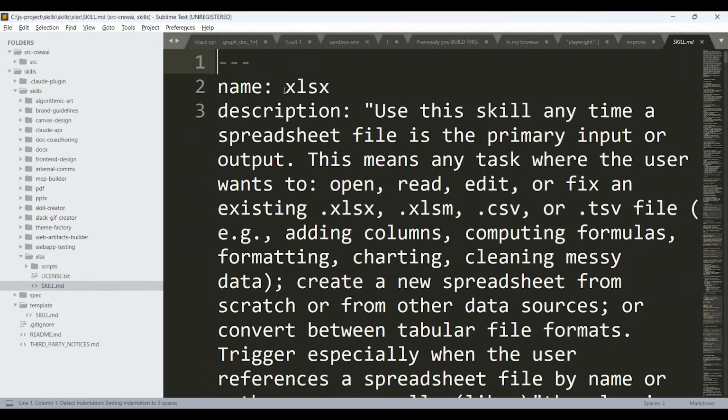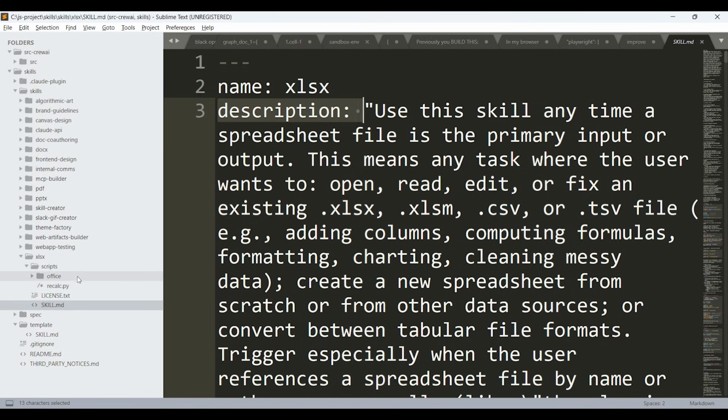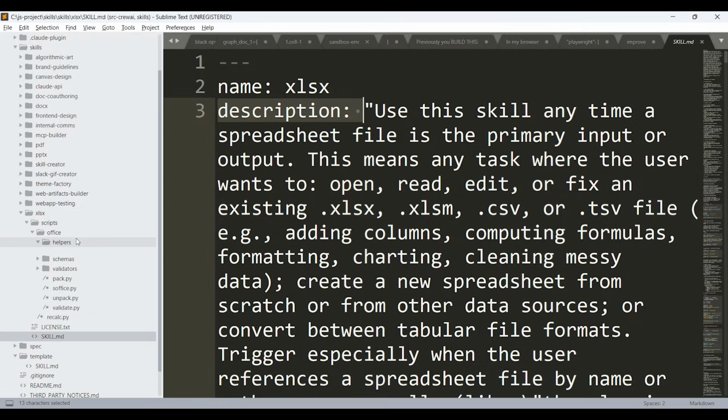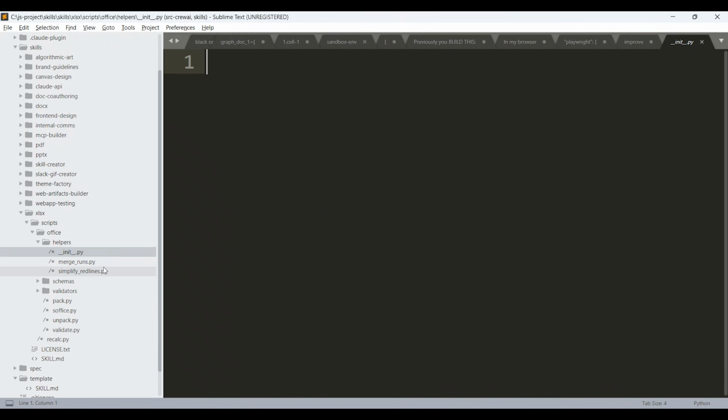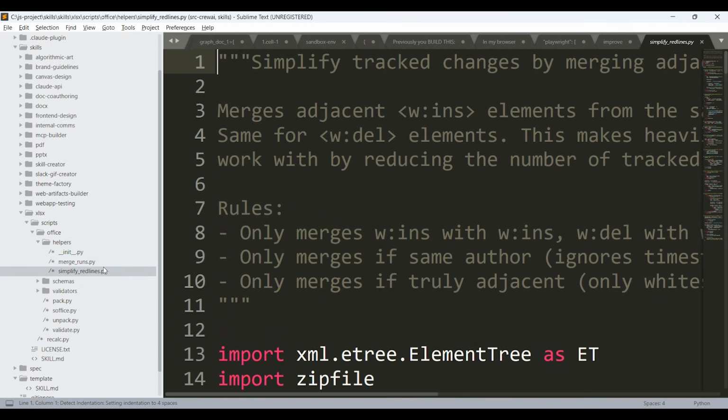We have another skill here too, XLS. You can see we got the description: use this skill anytime a spreadsheet file is the primary input. If you give our agent a spreadsheet file, the agent is going to know how to extract data and modify stuff inside that spreadsheet, because it has the skill. And you can see we have some helpers, we even have code. That's why it's better to give an agent a sandbox environment, because it can code.